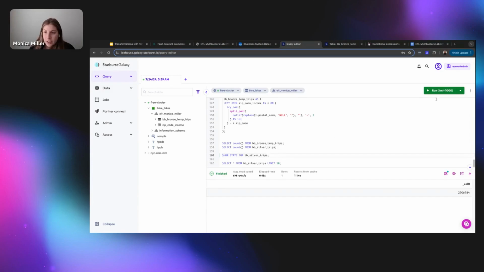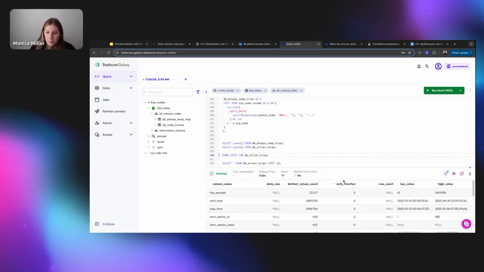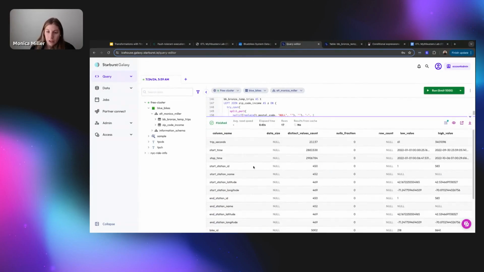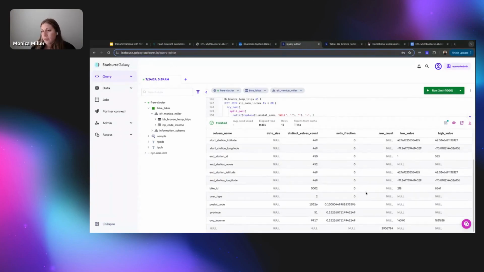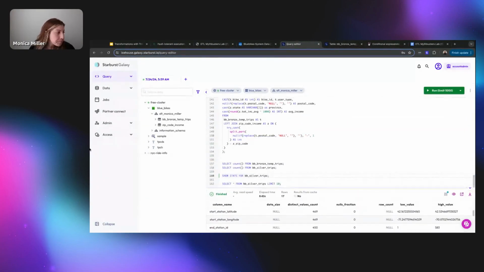Okay, so let's look at the stats here and show the information we've got. We got all of our columns, all of our distinct values, and our low counts and our high counts. And now what we want to do is go forward, and we validated our silver table.